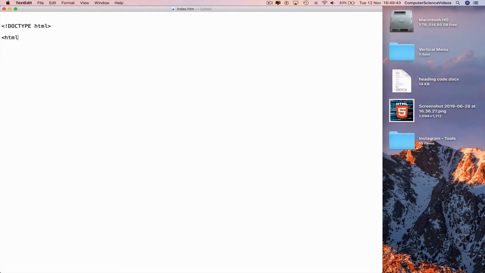less than HTML, less than slash HTML. Within this we need the body and head, so less than head greater than, less than slash head, and then the body, less than slash body. Within head we can have the title if required to, but not for this tutorial. Go into the body and now insert all the code required.